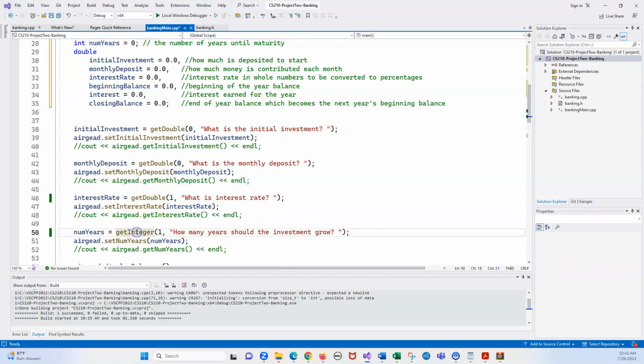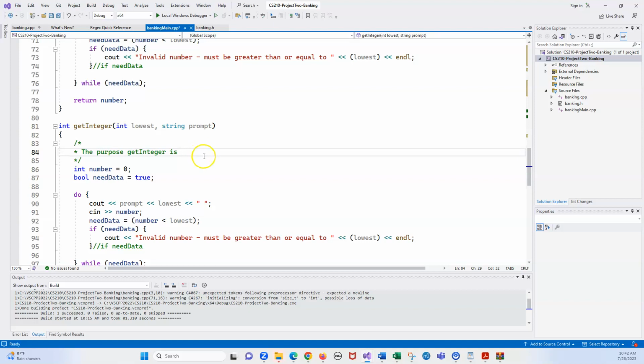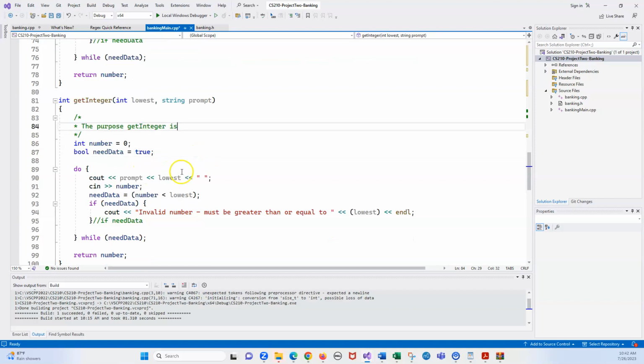So the shortcut here is F12 if you're in Visual Studio on Windows. And so I'm having a lowest passed, and then I'm having prompt. I put this here as blank, just so you can see. You always want to put the purpose of get integer in here, and you'd really want to comment what these numbers are.